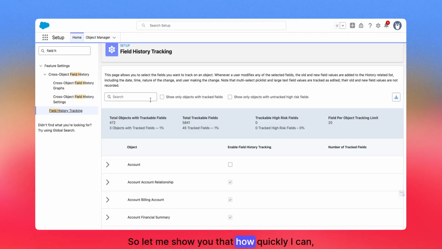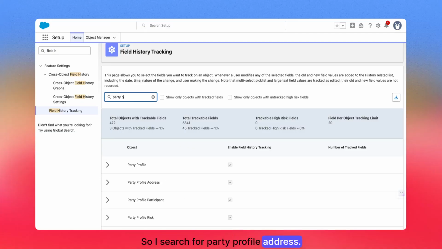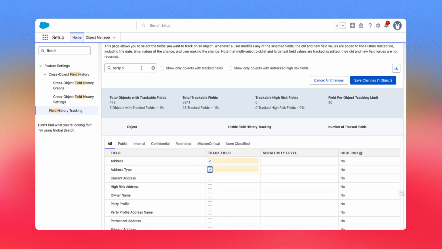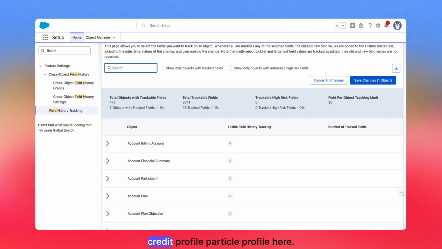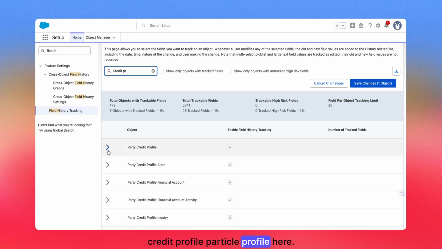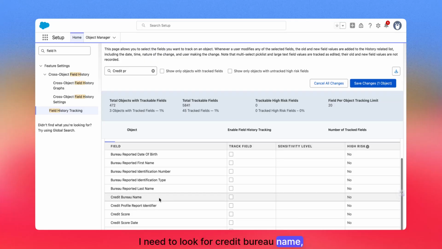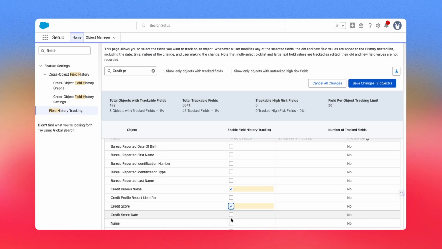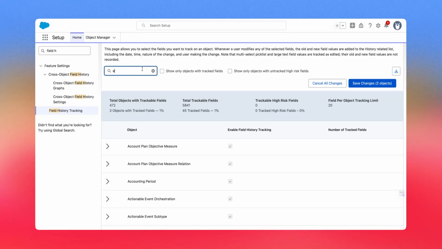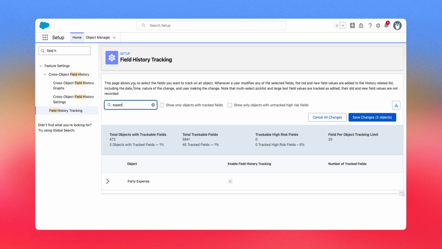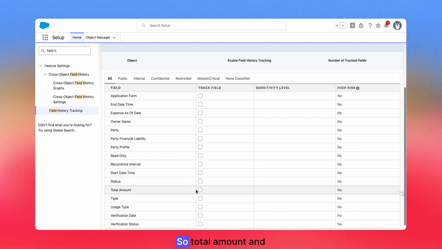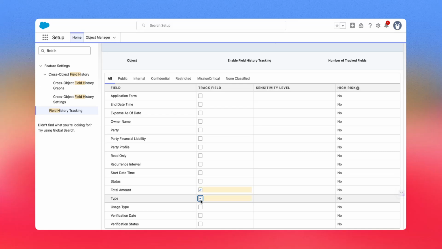Let me show you how quickly I can move to different objects. I search for Party Profile Address and select the fields I need to track. Now I search for Party Credit Profile. Here I need to look for Credit Bureau Name, Credit Score, and Credit Score Date. Next, I have one more object, Expense. You see that these objects are not related to each other, and how quickly I'm able to do it. Total Amount and Type.